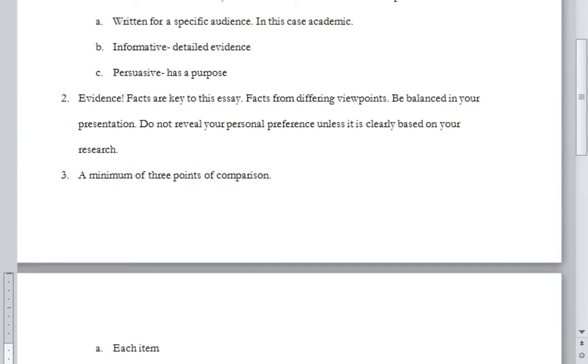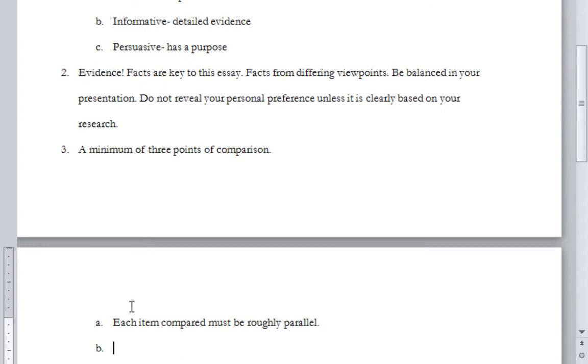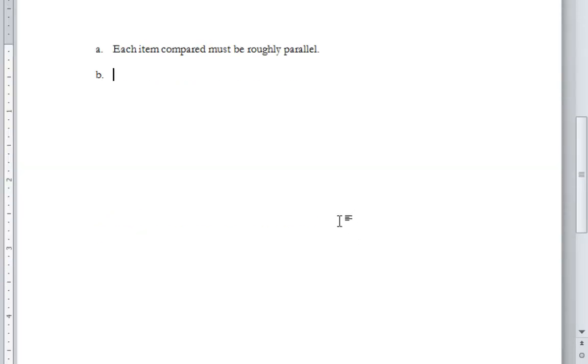Each item compared must be roughly parallel. What I mean by this is you wouldn't compare, at least I hope you wouldn't compare, a compact car to a full-size truck because they are designed with different goals in mind. A more realistic comparison would be two types of full-size trucks. So the same thing's true for comparing people, for comparing fashion, for comparing ideas. You want them to be roughly parallel, of the same quality, of the same level.